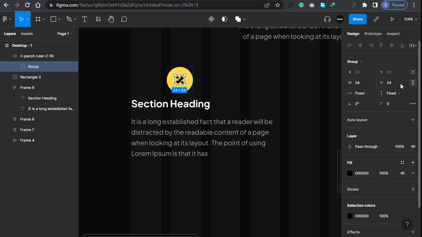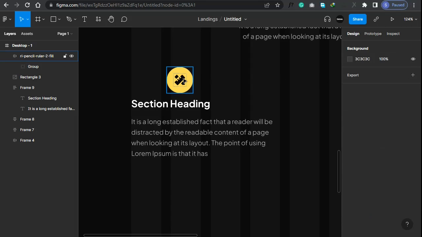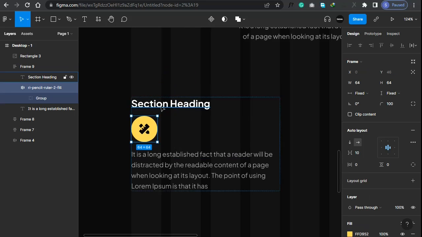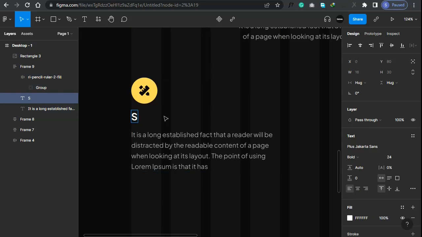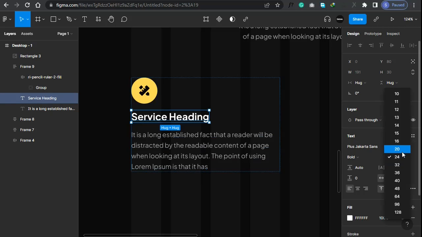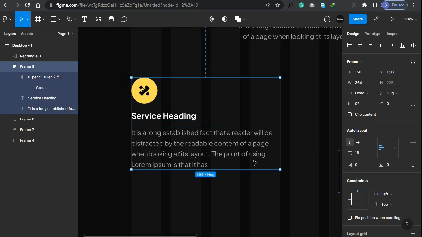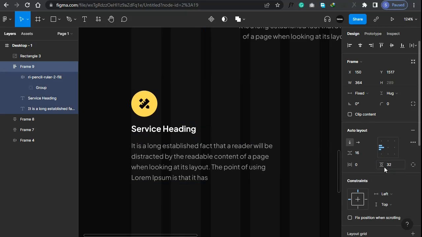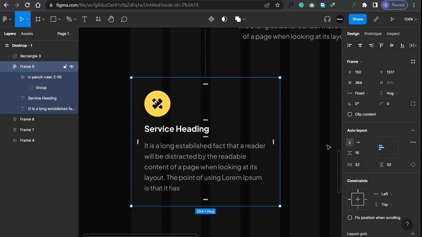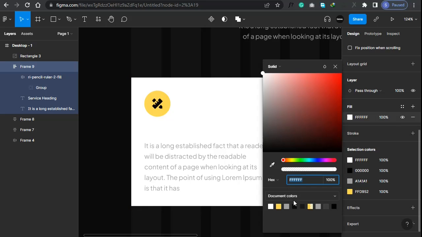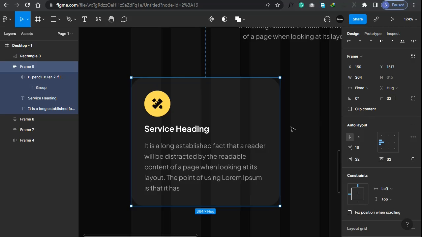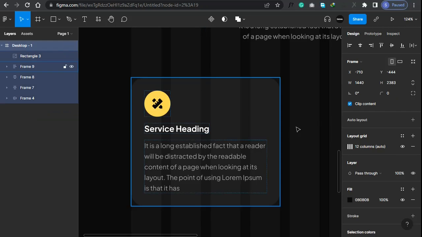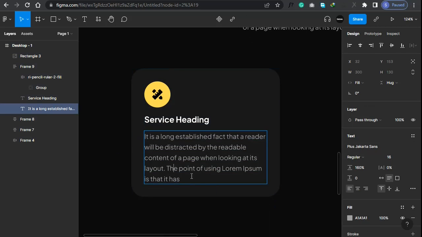I'm going to increase the size to, let's say, 32 pixel. I'm going to drag it into this frame. Okay, so this will be the service heading. Okay, so let's increase the font size to 20. All right, and now I'm going to give a padding of 32 from the top and 32 from the left side. I'm going to give a fill color, this color, and I'm going to give a border radius 32 pixel. Okay, so I'm going to turn off the grid, reduce some text.